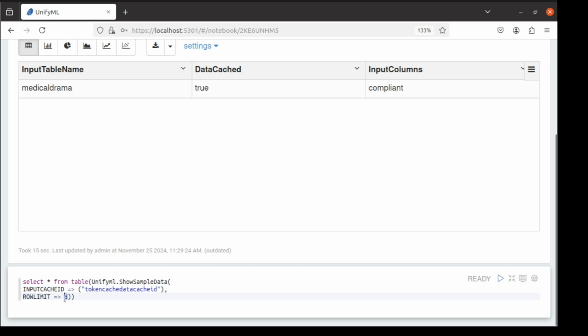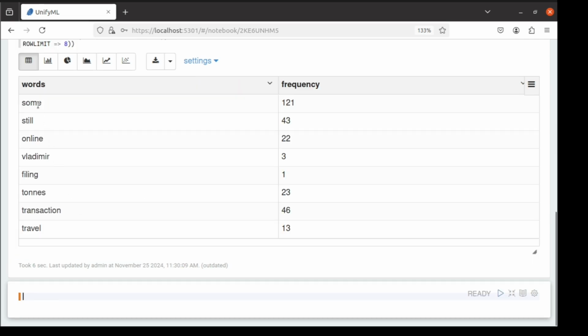The output displays tokenized words along with their frequency. By limiting the row count, we retrieve only the top 8 rows. Using this method, you can tokenize any dataset with the Spark Tokenizer function.